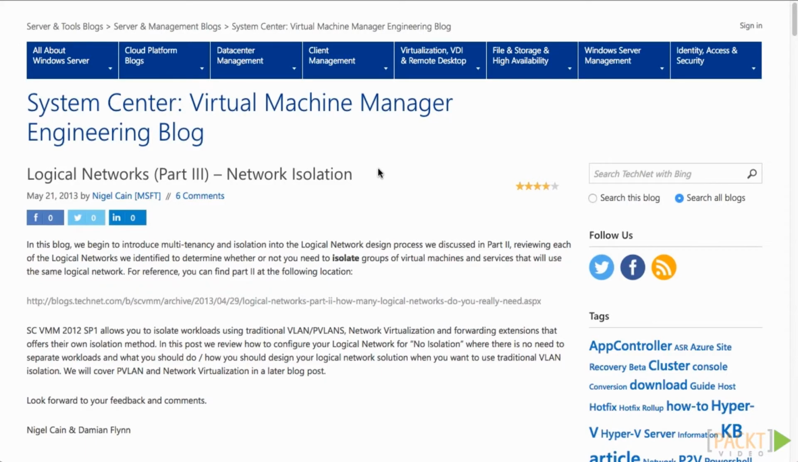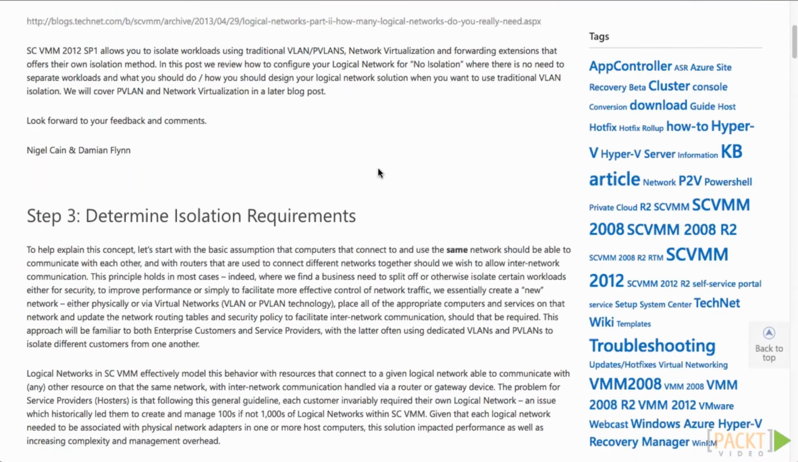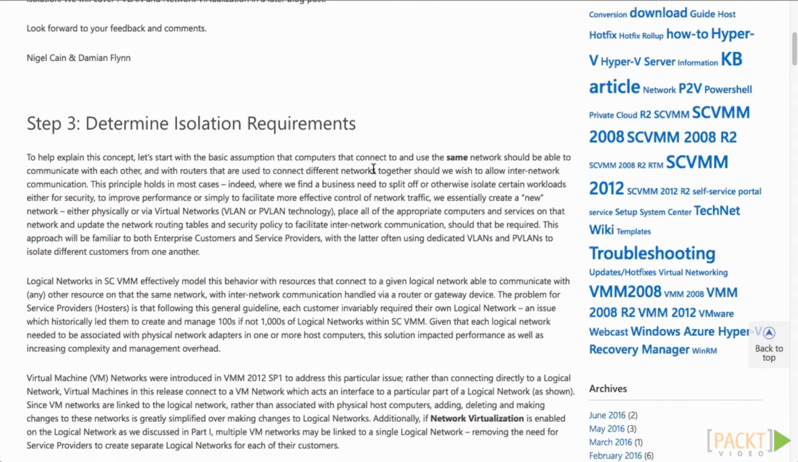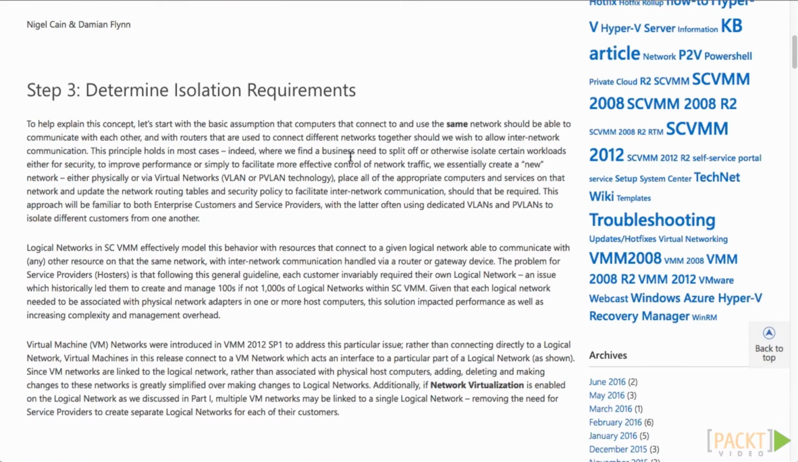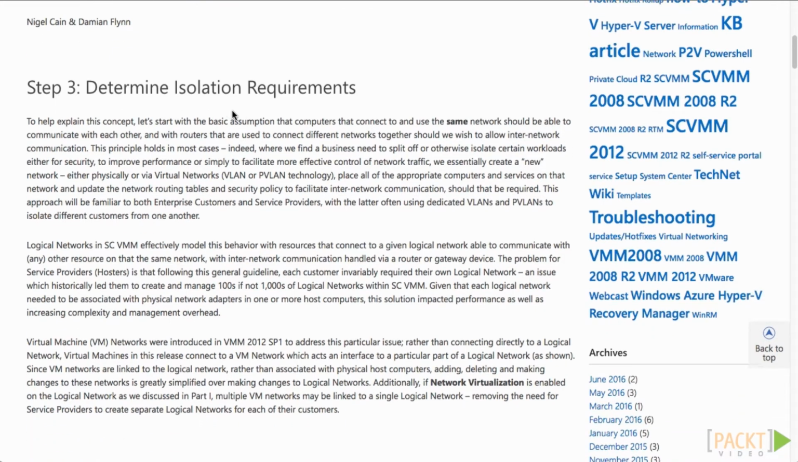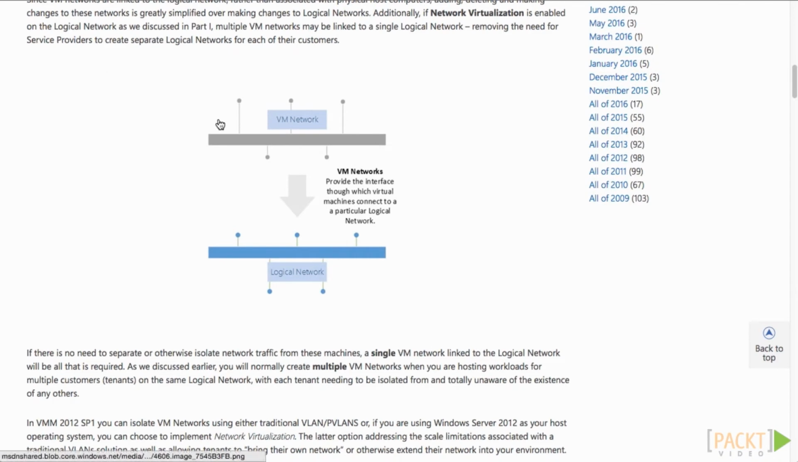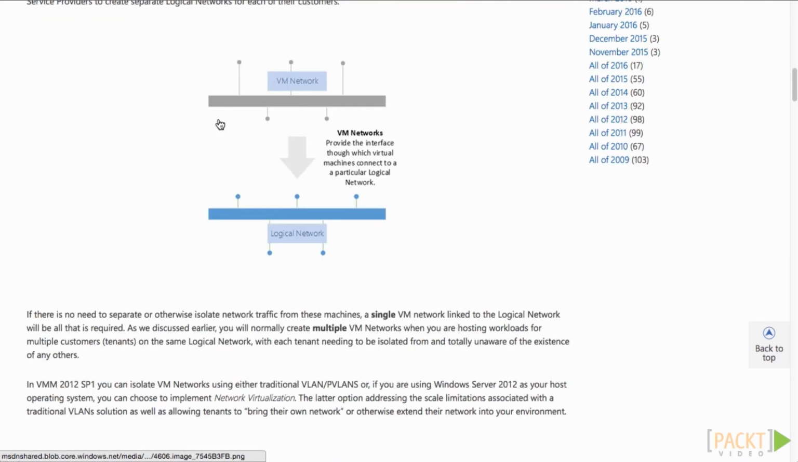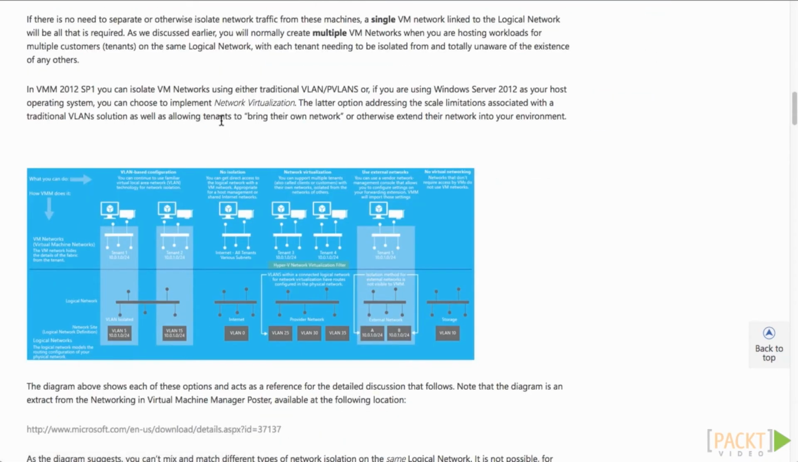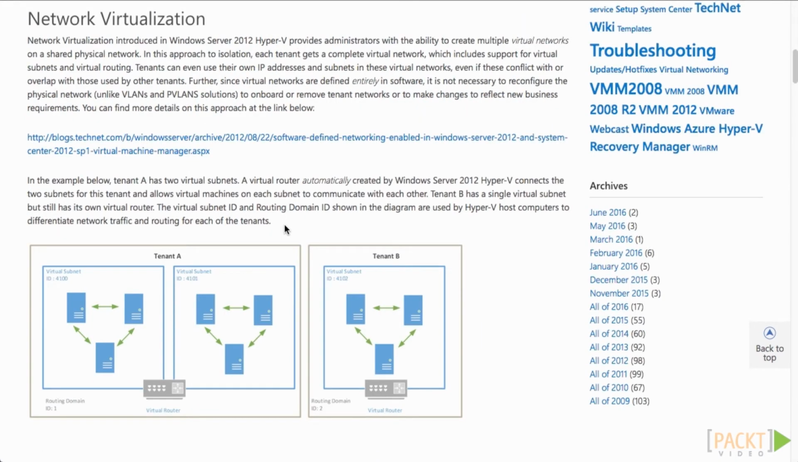Here's a quick nugget of information for you. Isolation, hence network virtualization in Hyper-V, is only necessary in cases where a logical network will be used by multiple customers or tenants. Logical networks created for enterprise or corporate workloads and cloud dedicated to a single customer are all considered single tenant and don't require isolation. So you can use VLANs and/or the direct access network model.